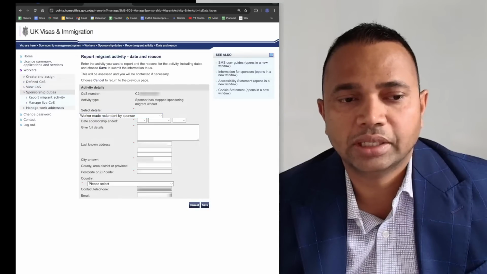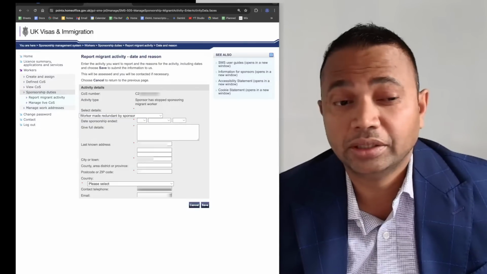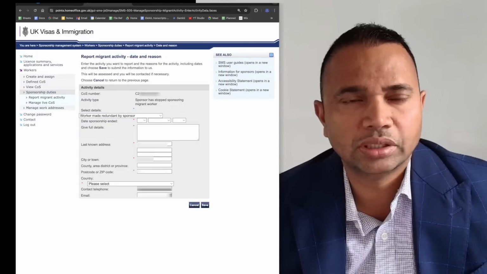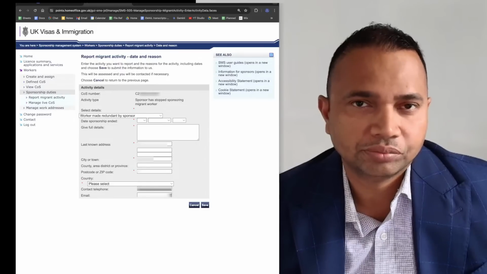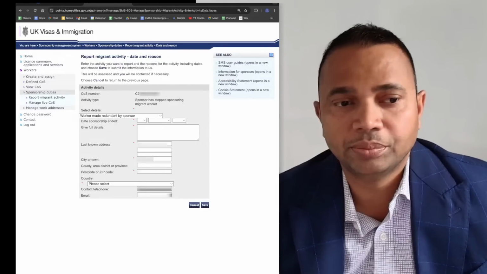If the worker resigns after joining, so this is before joining. Worker completed early, this is usually used for intra-company transfers. We use that. Let's say we've already issued 3 years of visa. After 2 years, the project is completed.